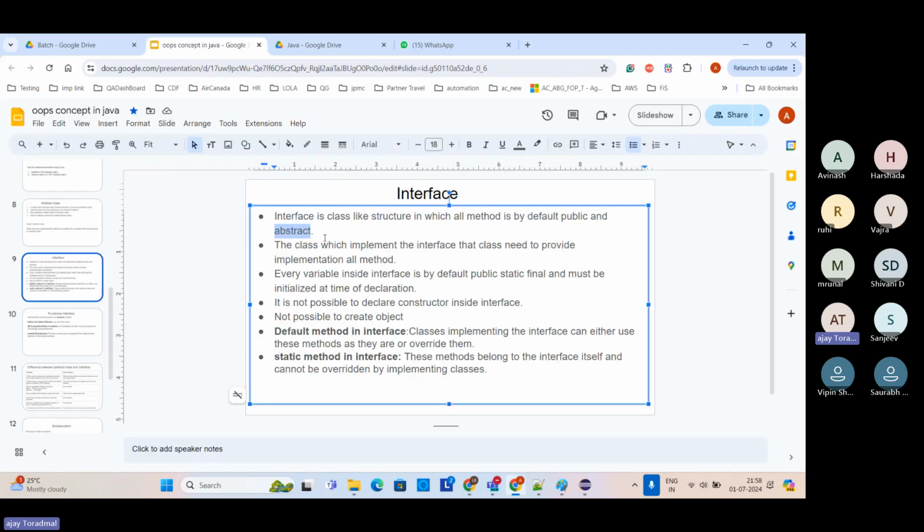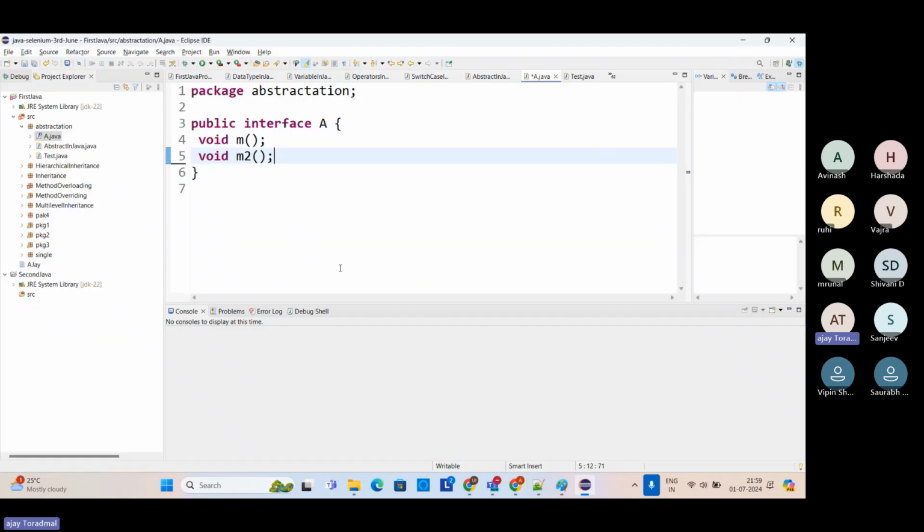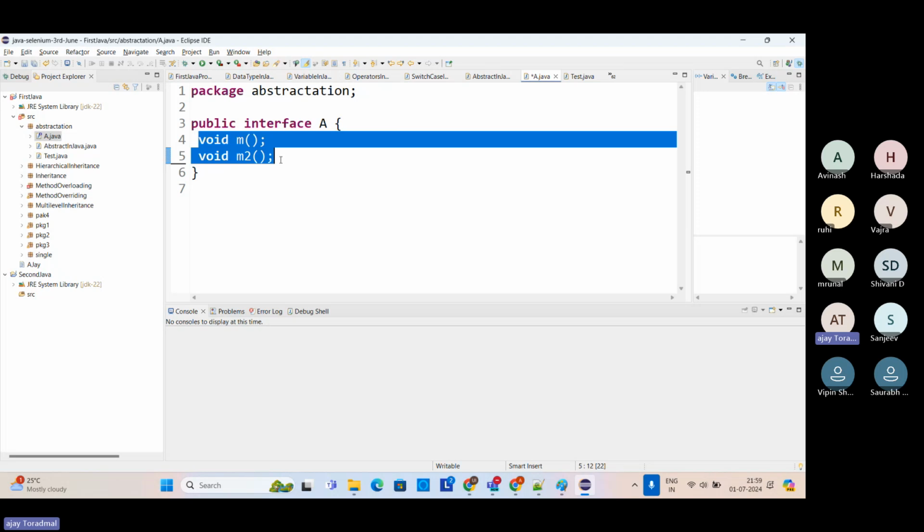Then, if any class is implementing that particular interface, that class provides the implementation of all the unimplemented methods. So that class provides the body for the unimplemented methods. Here in this case, how many unimplemented methods are there? Two unimplemented methods are there.